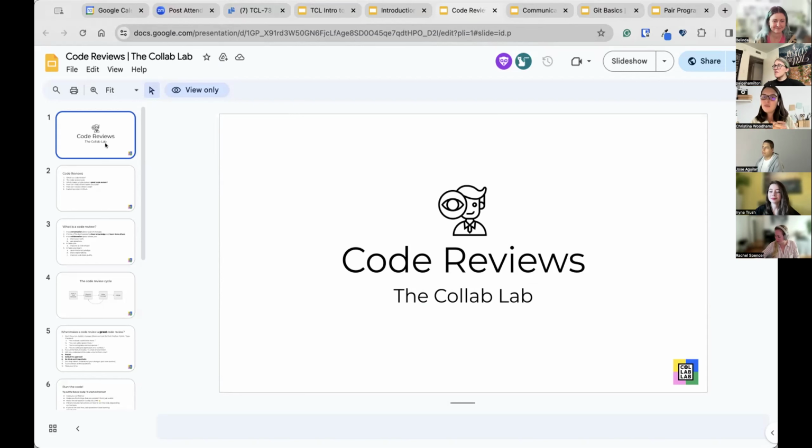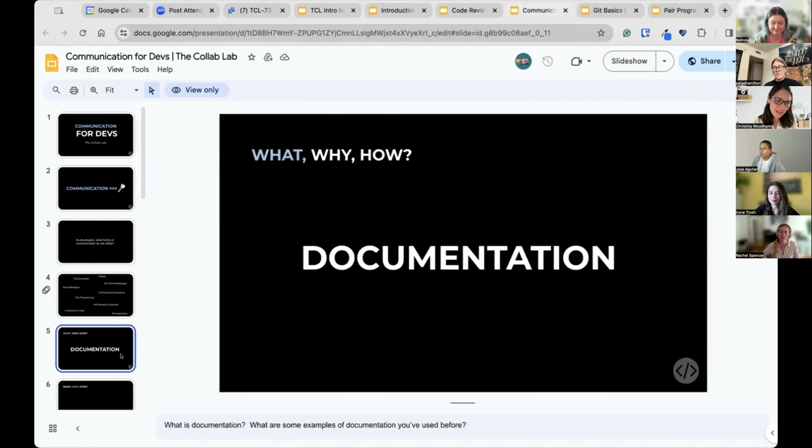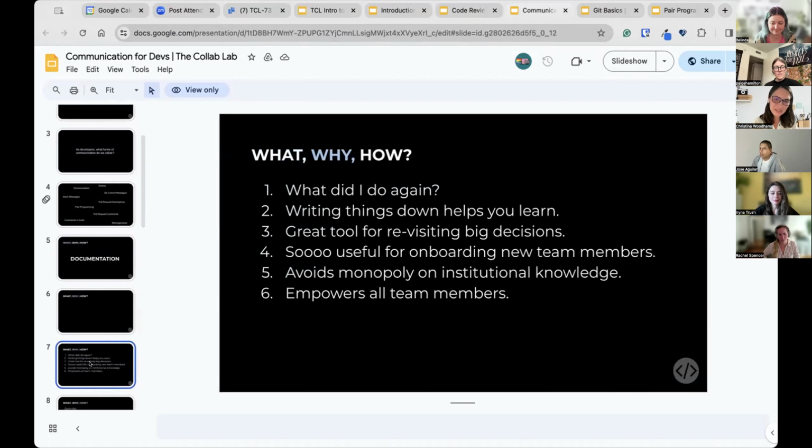All right, and then we also had communication for devs. I found this one really interesting because it talks about the need for documenting some of your work, and also the way that you communicate and make comments in each other's work, and sometimes in your own work. I think it was talking about the whys versus, I'm going to look it up here.